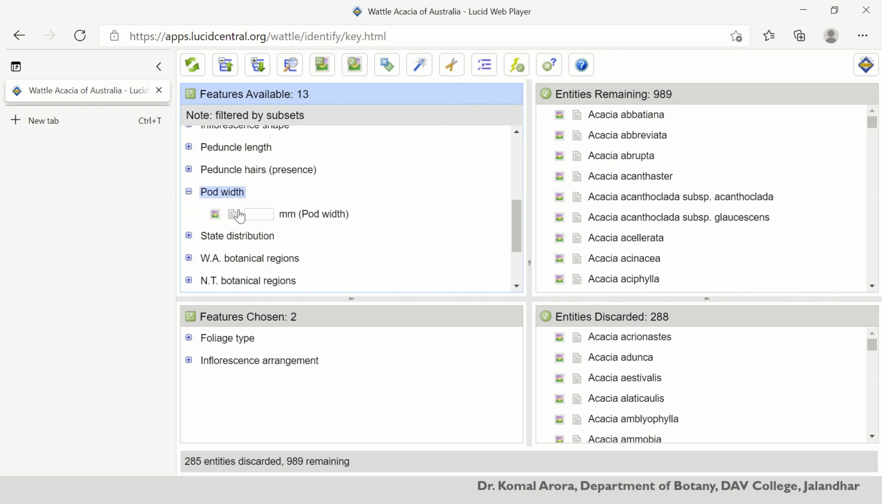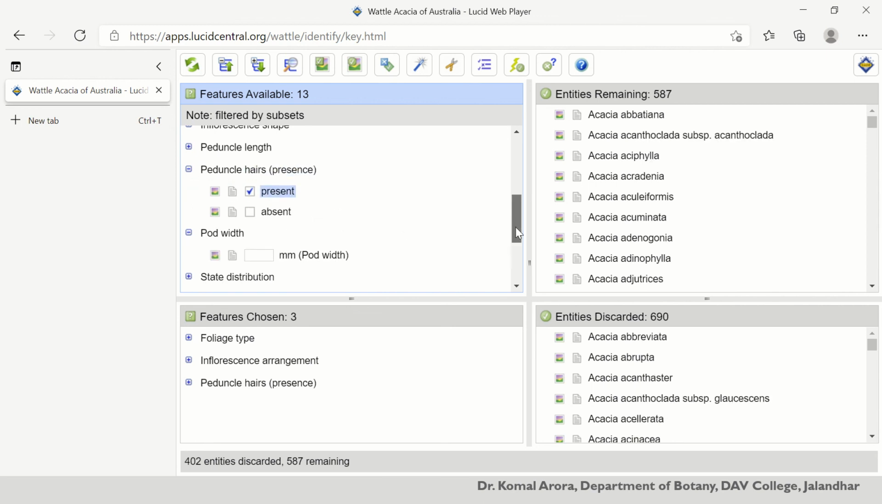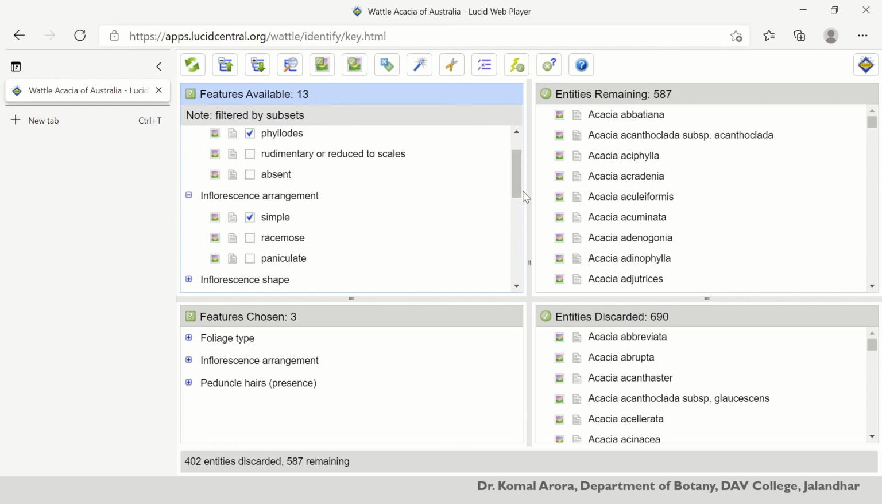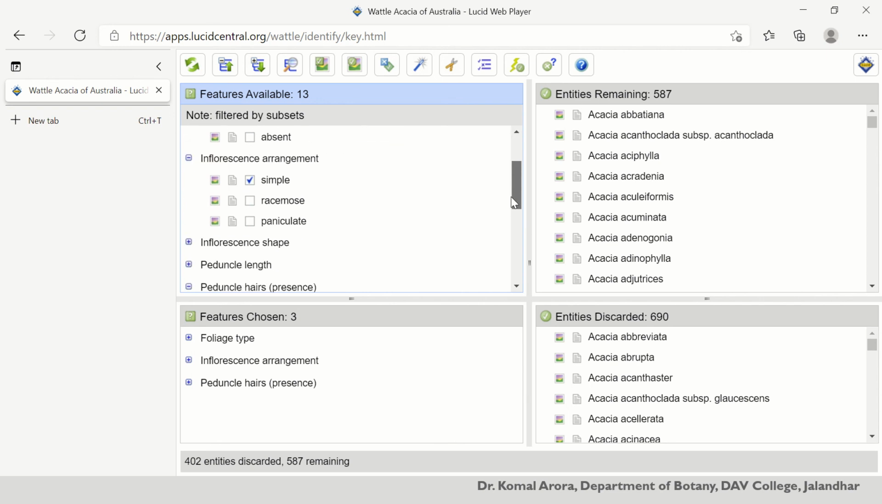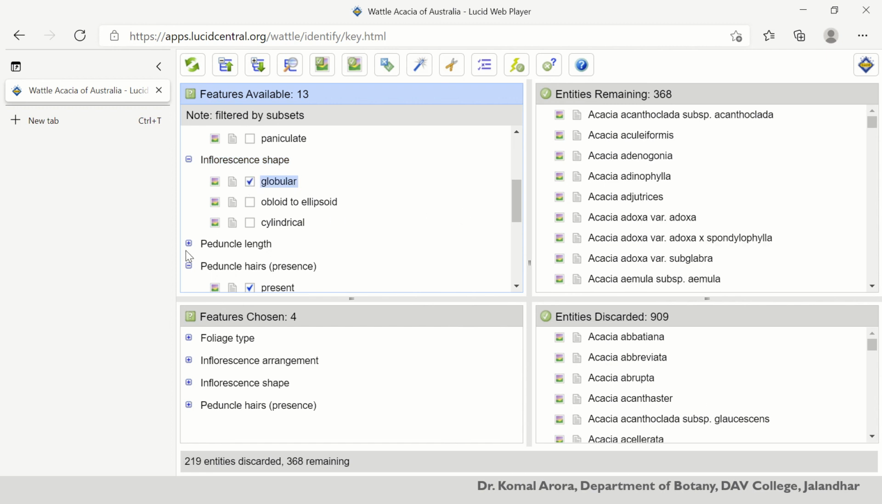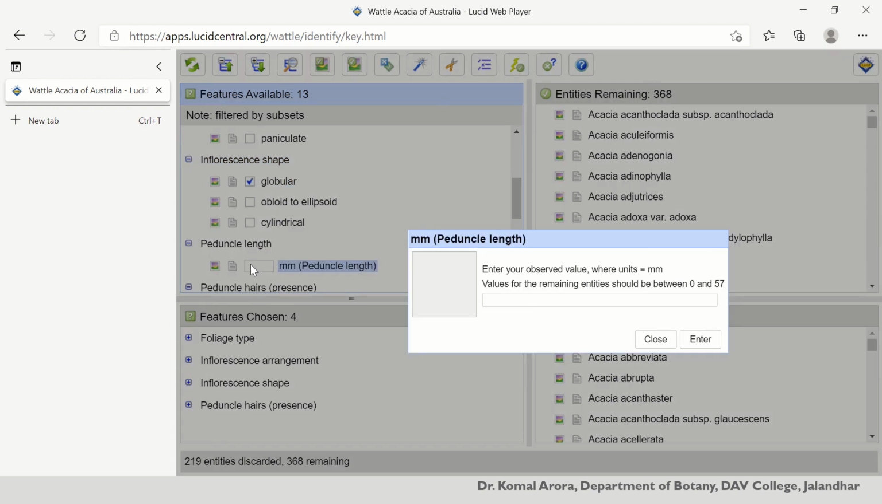Then you can mention the pod width. You have to mention a number here. Similarly, you can mention the peduncle length. You can mention if the peduncle hairs are present or not. Then if you know the distribution, you can mention that as well. Okay, we can select some more characters so that ultimately it narrows down. We have inflorescence type, globular, peduncle length. Let's suppose I'm mentioning here the peduncle length as 4.